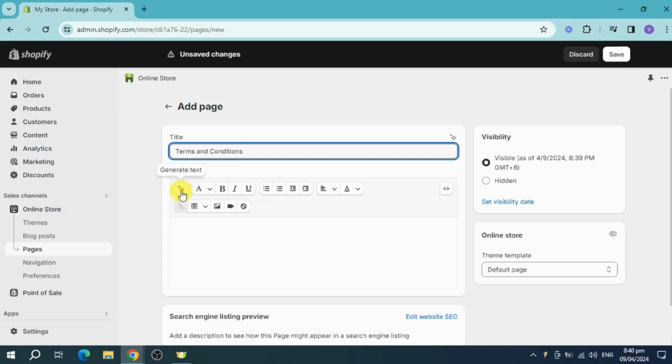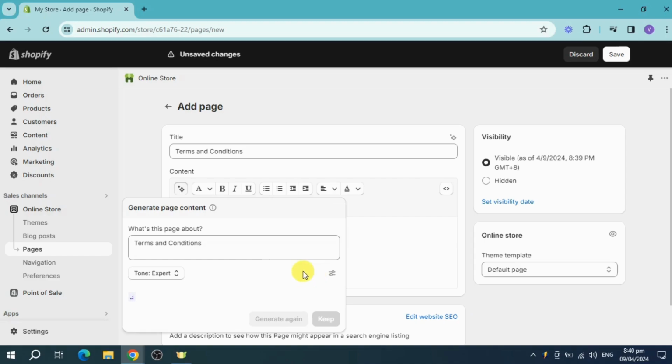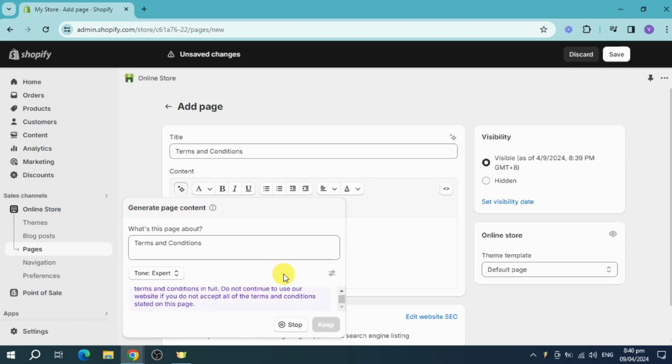So you can click on this Generate text right here. I'll just put in here terms and conditions, as this is what the page is about. Make sure that the tone is set to expert. After that, click on this Generate right here. And then once you have done that, this will generate the terms and conditions for my store. So in here, let's just wait for this to finish the generating process.